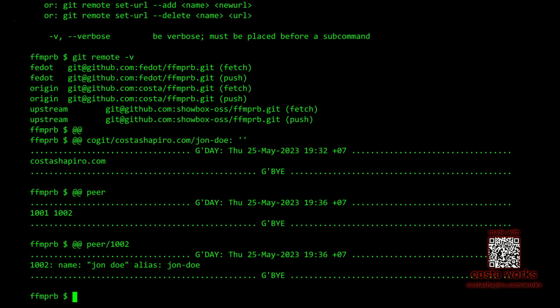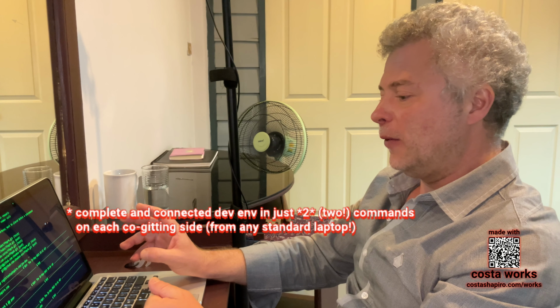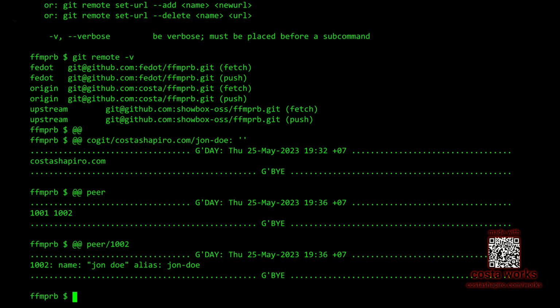What I want to do, I'd like to share my project. I'd like to start collaborating on my project costa-shapiro.com with John Doe. What do I need to do now? I need to do just two things, actually. First, I need to provide Joe with a development environment to develop costa-shapiro.com in.